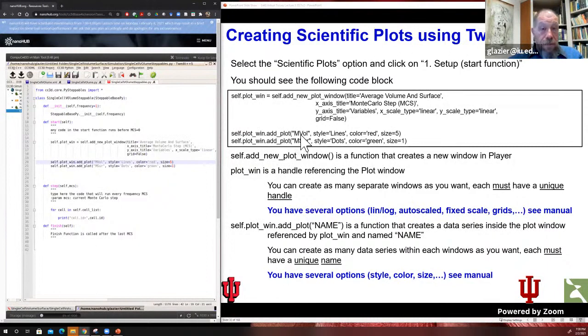The variable name, and how we're going to draw it. Lines, dots, there are a variety of options, what color it is, how big they are, and so on. And again, we can add as many data series to one window as we want. We have to give each data series a different name, so we couldn't add plot mvol twice. That'll cause a problem. Any questions about that?